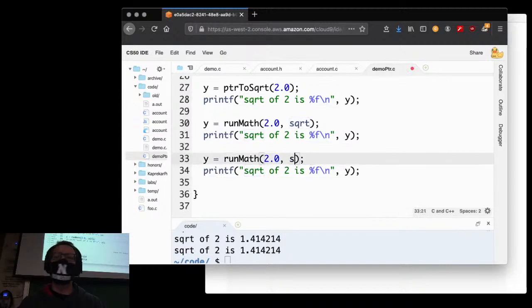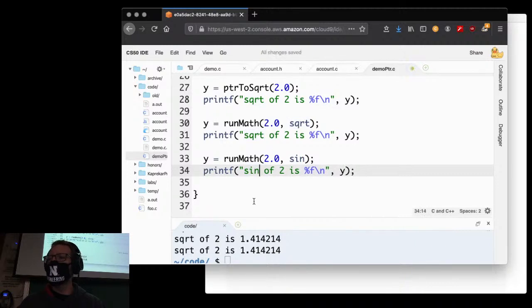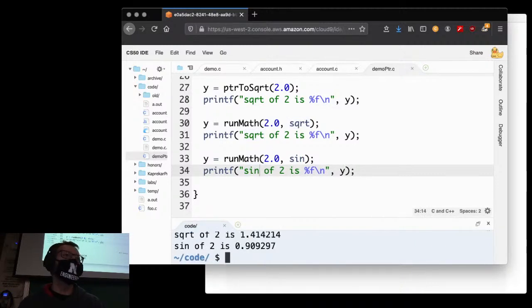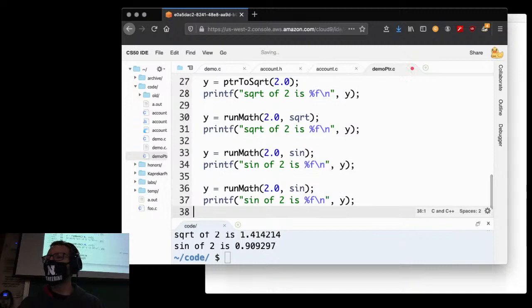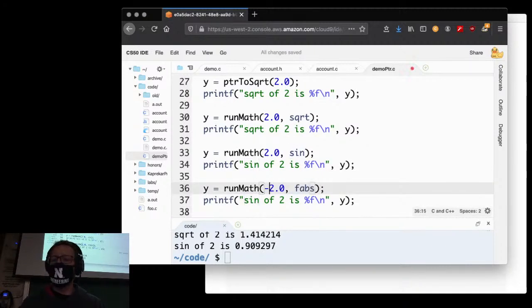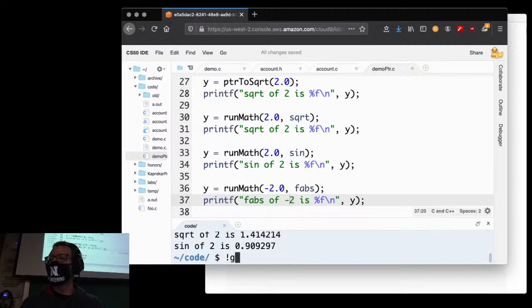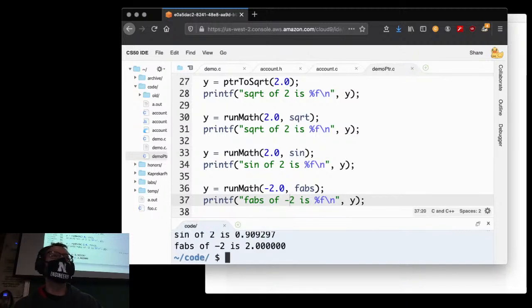Well, why would this work? Here's another example. Right? I'll let it run the sine function instead. Sine of 2, and does anybody know what the sine of 2 is? There we go, close to 1. Right? Or, give me another math function. fabs. Right? And I'll make it -2. fabs of -2 is... There. It's running all my functions for me.